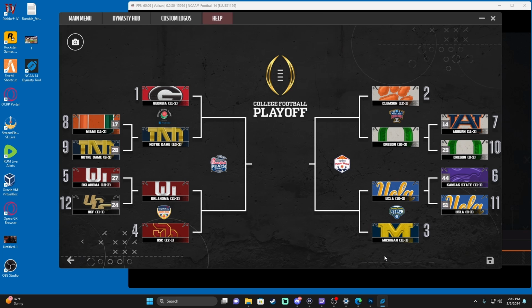User data, open, and as you can see now, it is set to the teams that won. It even has the scores that happened. Boom, boom, boom, boom. So now we have Georgia versus Notre Dame in the Rose Bowl, Oklahoma versus USC in the Orange Bowl, Clemson versus Oregon in the Sugar Bowl, and then the Cotton Bowl is UCLA versus Michigan. You want to make sure you hit the save so that it goes into the game, all right?